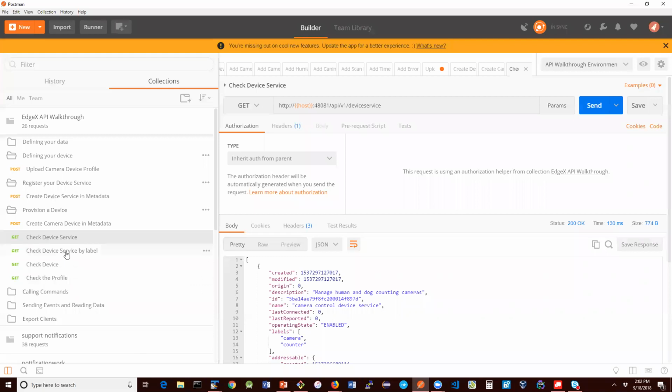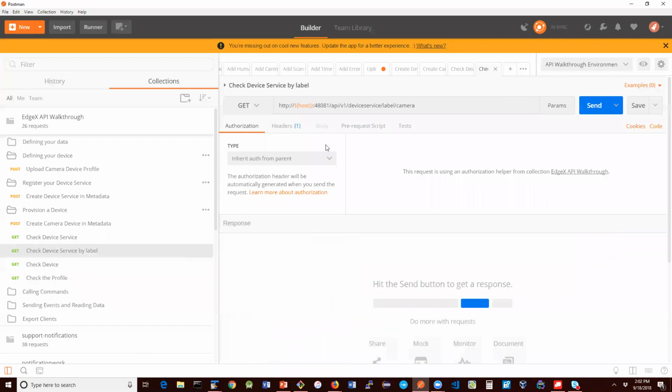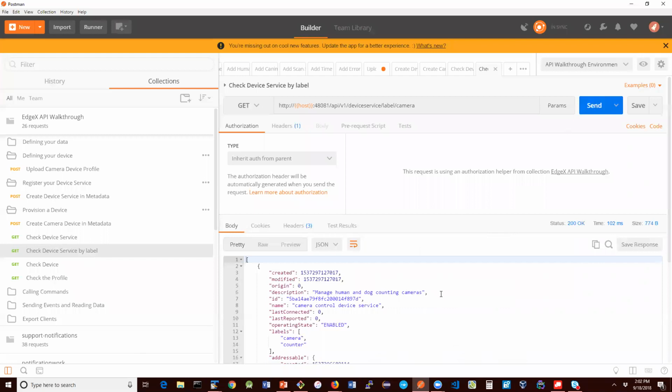We can actually do other queries for information from that database about device services. For example, we could find device services where there's a label of camera. So you can actually perform all the metadata APIs now that would give you back information about that device service, as if you were some other third party or other application that needed that information.